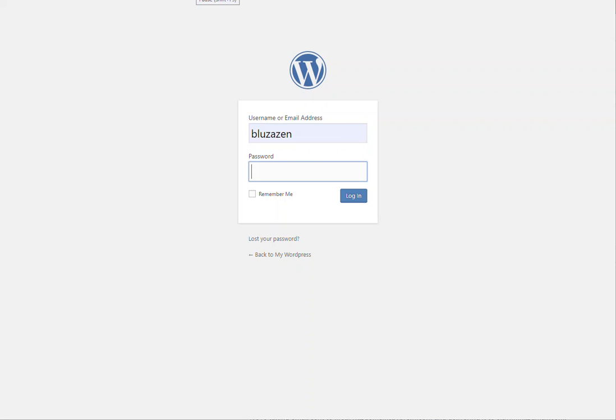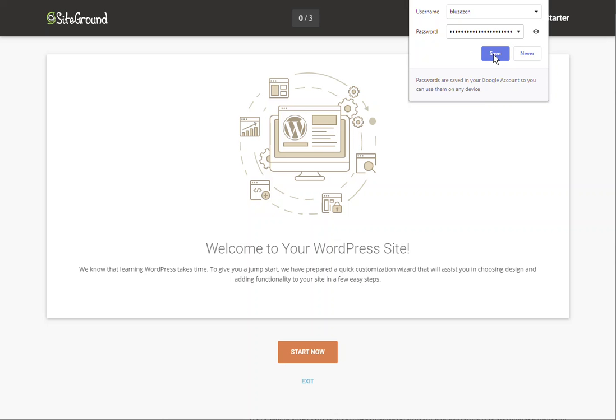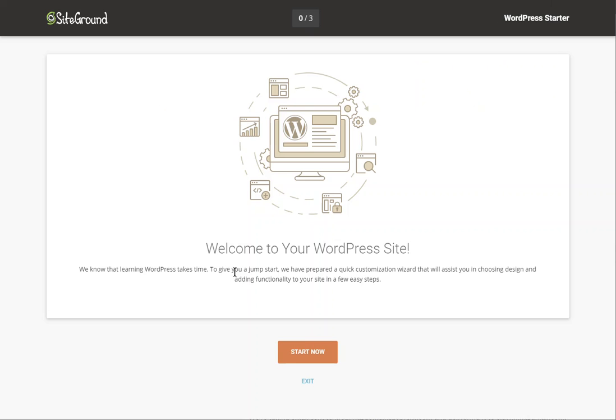Let's see if this works. I may have the wrong path. Nope, that's it. I'm going to save it in my Google Chrome. And now it's welcoming me to my WordPress website. SiteGround puts this interface in. It's interesting and it's okay. I'm going to go through it just so you can see what it's like.